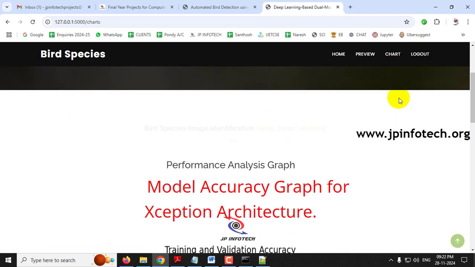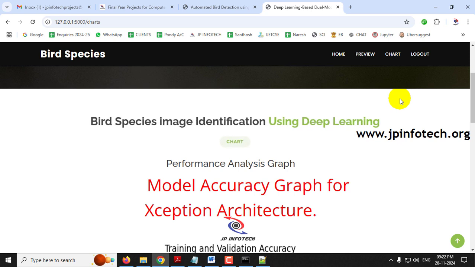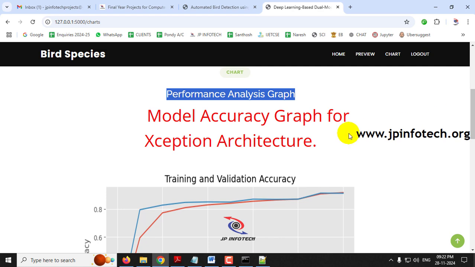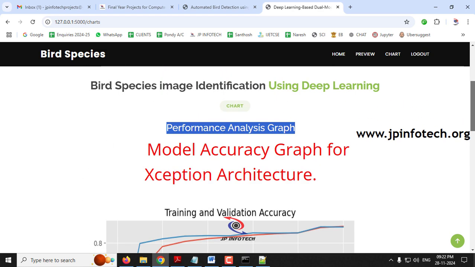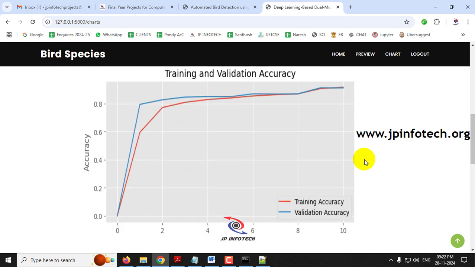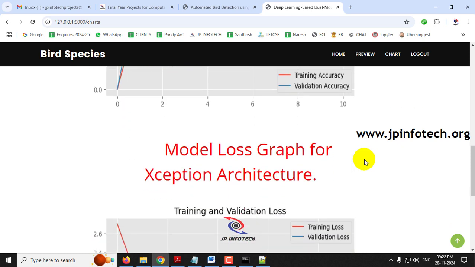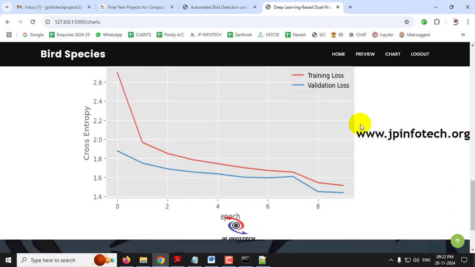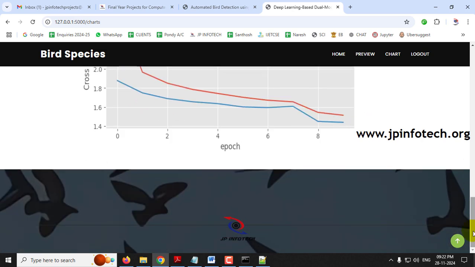Just click the chart, and it will be navigated to the chart part. This is the chart part of the bird species image identification. Here you can see the performance analysis graph of the Xception architecture, which contains the model accuracy and the model loss graph of the Xception. The first graph shows the model accuracy of the Xception architecture, with the accuracy and the epochs, and the model loss graph of the Xception architecture contains the cross entropy and the epochs of the model.